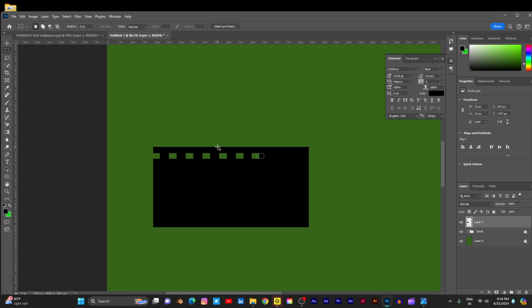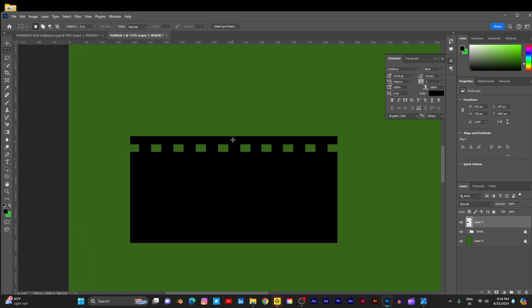Delete. So Control D, deselect. Fantastic. We have to create the same to this side. So this time I'm using Magic Wand tool and select this one, because don't click here.